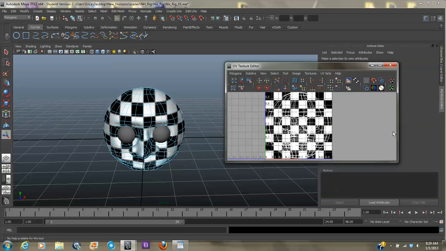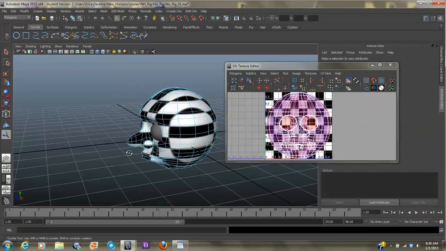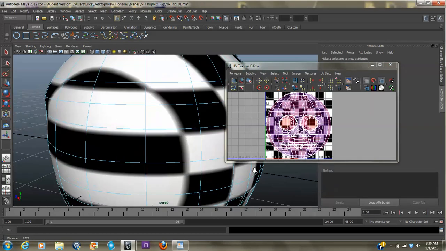Some of the things I'm going to turn on right away: the toggle shaded UV display, and the toggle the display of texture borders. What that's going to do for me is allow me to see where I've made my cuts. They're going to be thicker, like this line here, and the reason that line is so thick is because it's not attached to anything.